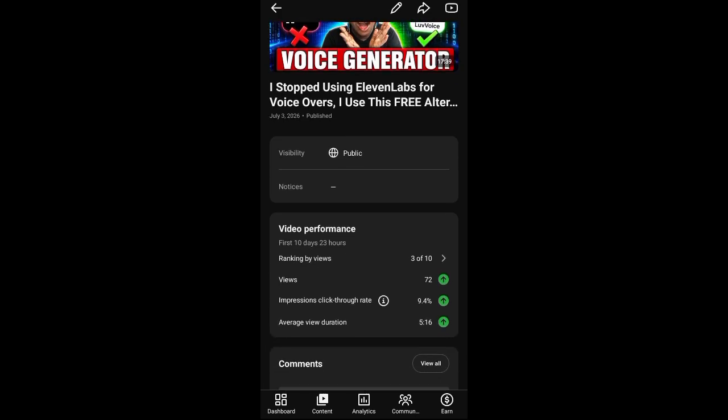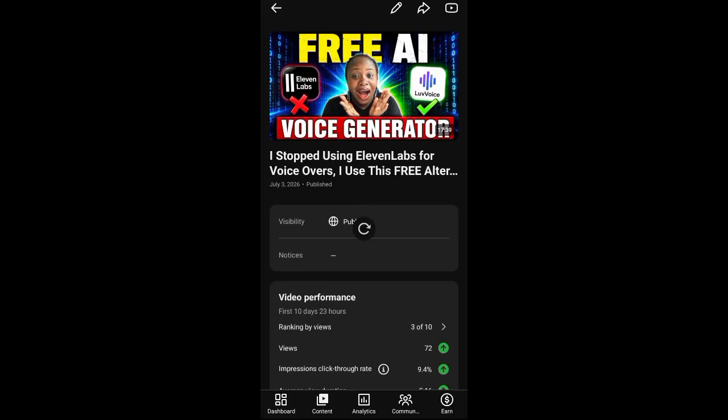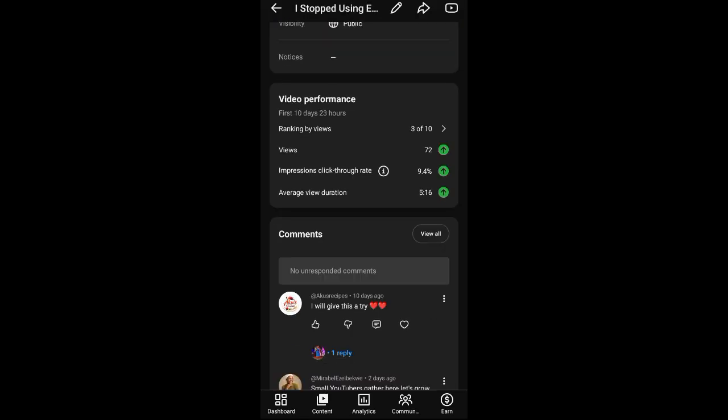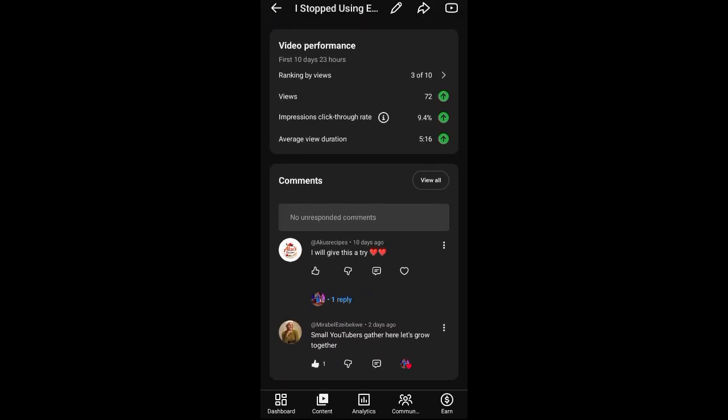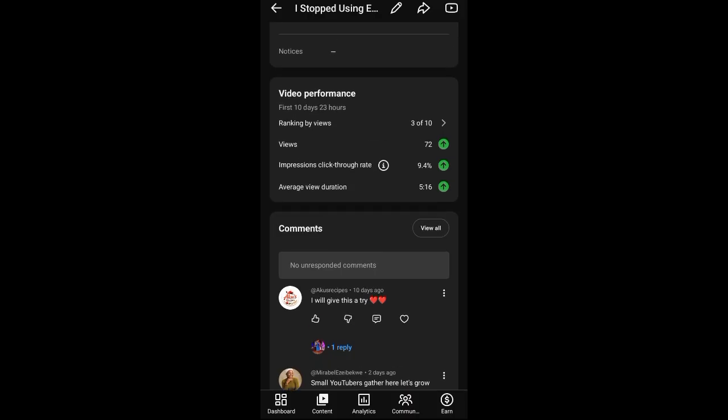You can see here, my impression click-through rate, showing that this particular thumbnail and title is actually doing very well. 9.4%, right? I think this is really high. Usually, I think the average is around three. What is two? It shows the down arrow. What is three, four? It shows me the green arrow for a while, right? So this one is showing me 9.4%.